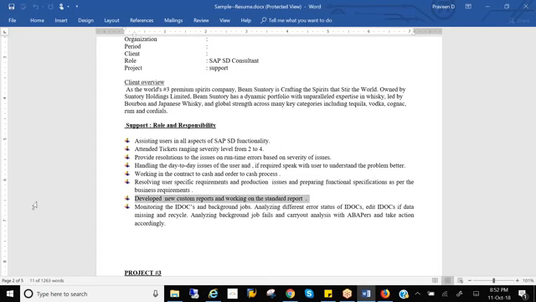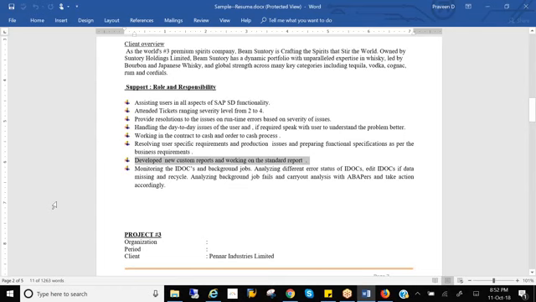For roles and responsibilities, mention all the projects. Project number 4 is the current project which you are working on in 2018. And then the next project, the next project. This is the first project you started working on, so this is the first project in 2014.